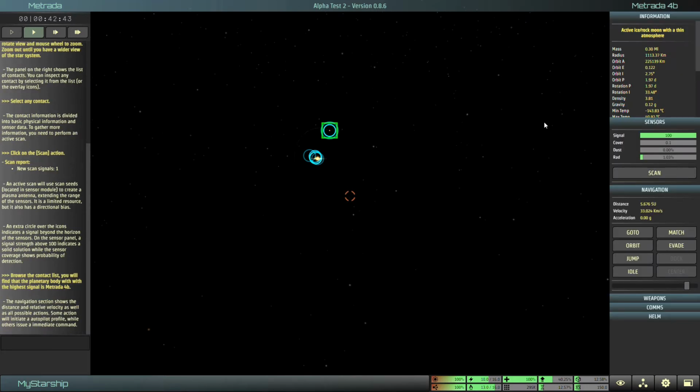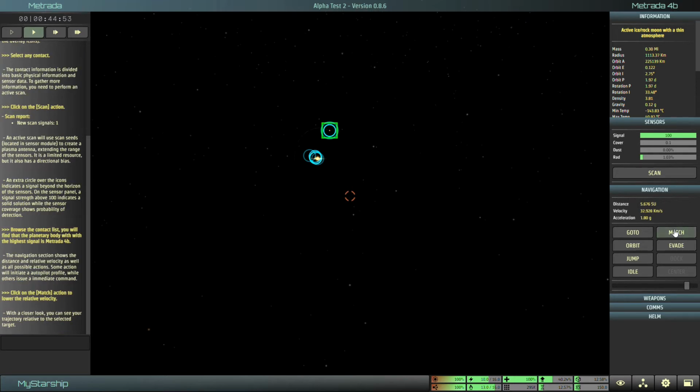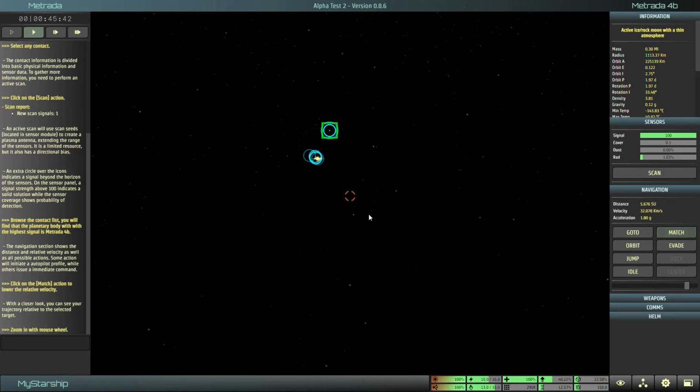The navigation section shows the distance and relative velocity as well as all possible actions. Some actions will initiate an autopilot profile, while others issue an immediate command. Click on the match action to lower the relative velocity. With a closer look, you can see your trajectory relative to the selected target. Zoom in with mouse wheel.